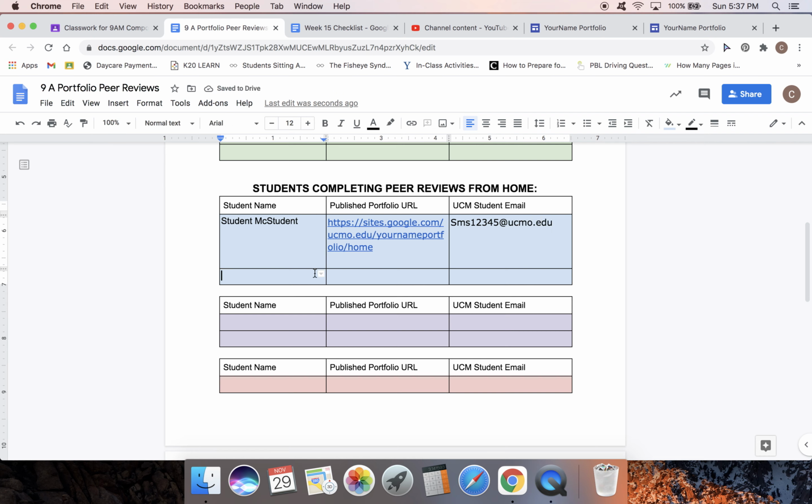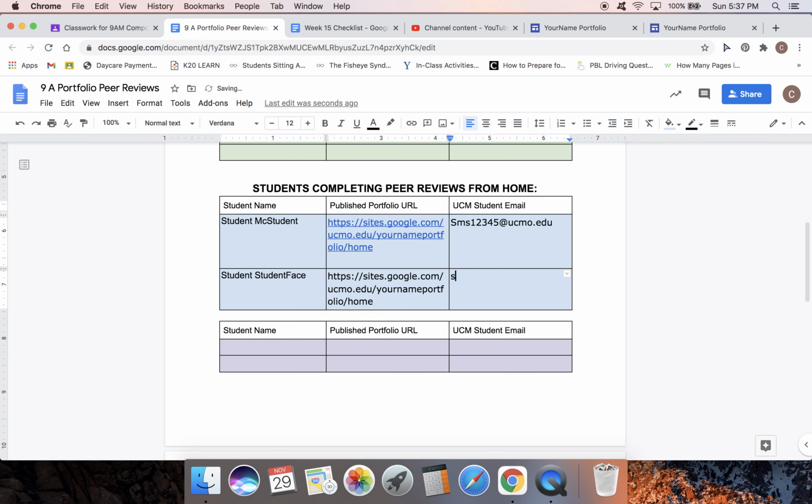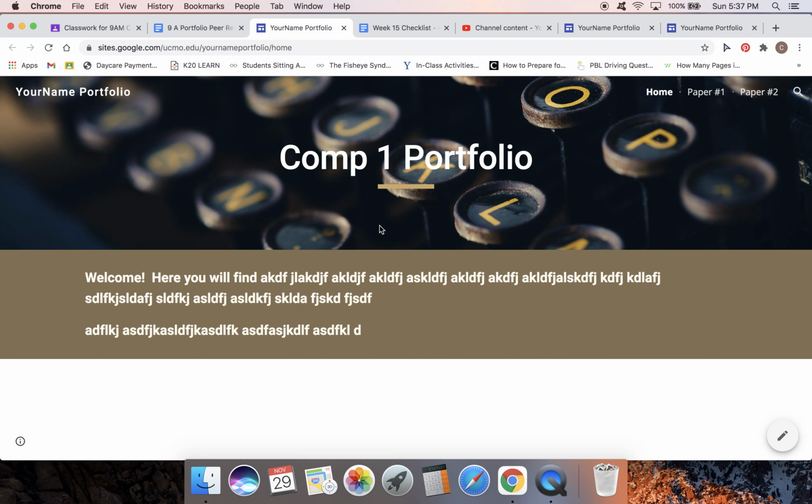Now the next person is going to come here. They're going to put their name and their link here. And then you are partners, right? Both the blue people will be partners with each other. You will then go click your partner's link. And that is the portfolio that you will be peer reviewing, right?